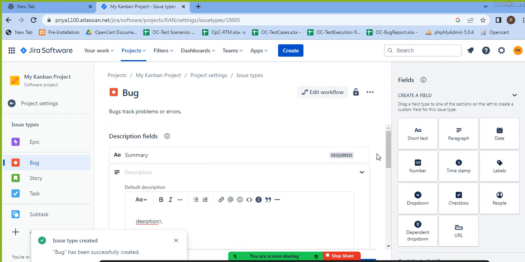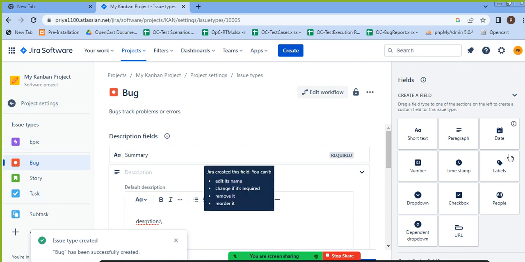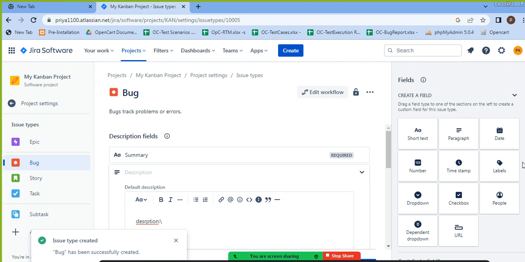Finally, if we save it, the bug will be saved, and then JIRA will give you one bug ID. You can share that bug ID with the developer also. So that is how it is, same as agile. This is mostly used by agile teams only.